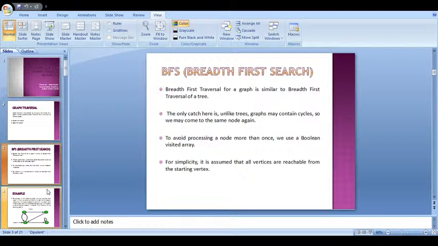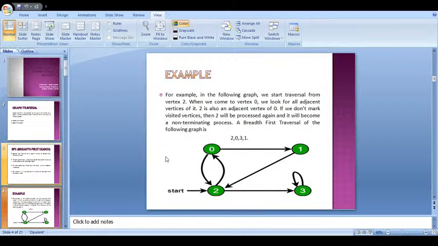Now let's take a simple example. In this example we are considering a graph. Now check, as I told you, here one cycle is present. As I told you, it is a possibility that your graph can contain any kind of cycle. So here we are having 4 nodes. What are they? 2, 0, 1 and 3. Now here I am defining 2 as my starting index.